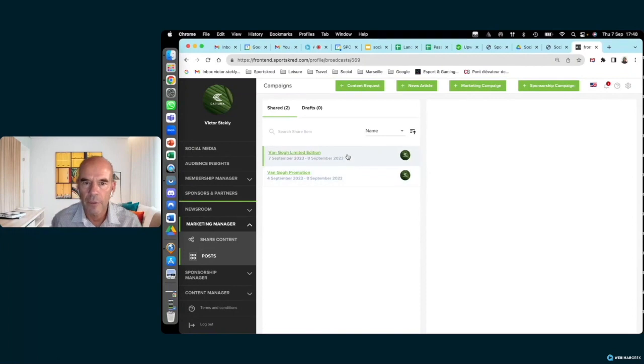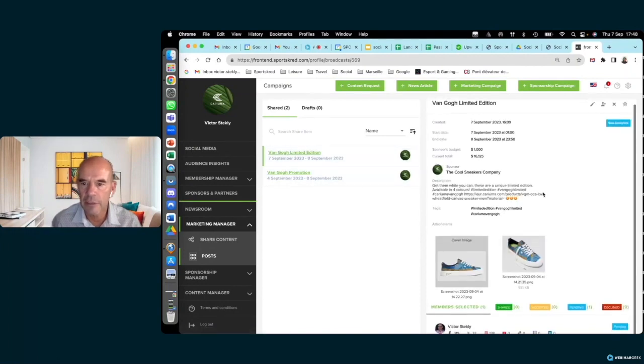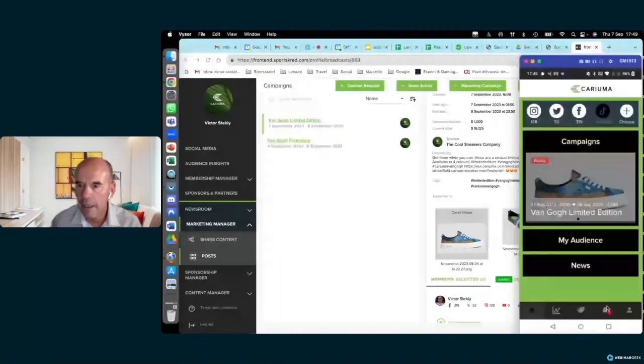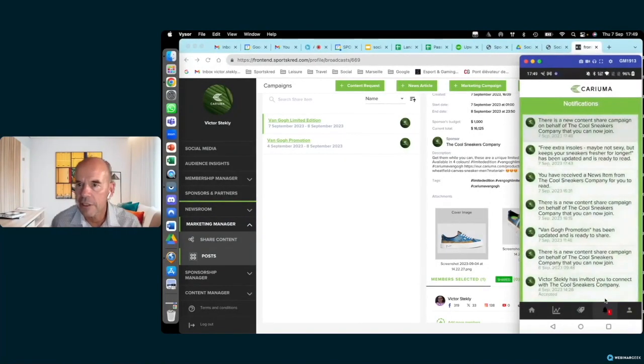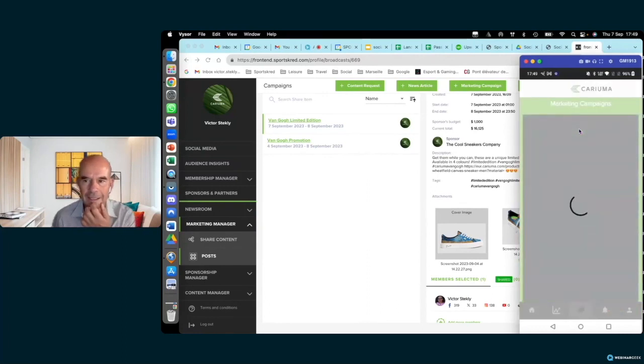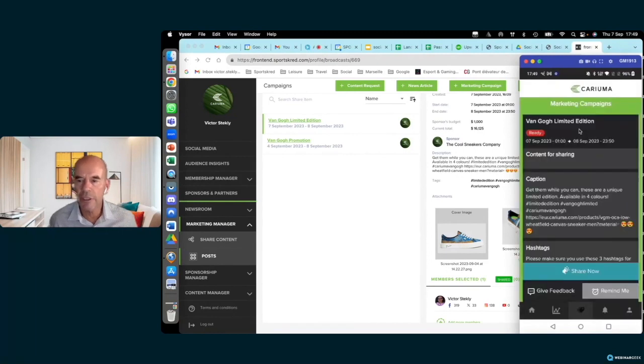From there, once I've got the campaign over here, and it's called Van Gogh Limited Edition, here it is, I can see down here that Victor Steckley was chosen for that campaign, and it says now pending. And here it is. Here's the actual campaign called Van Gogh Limited Edition. The notification says there's a new content share campaign. From here, I'm able to have a look at what that campaign is like. So this is the one I've just received.